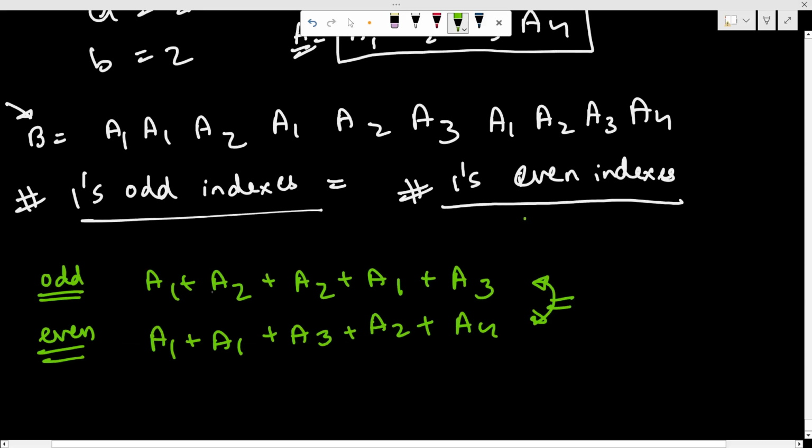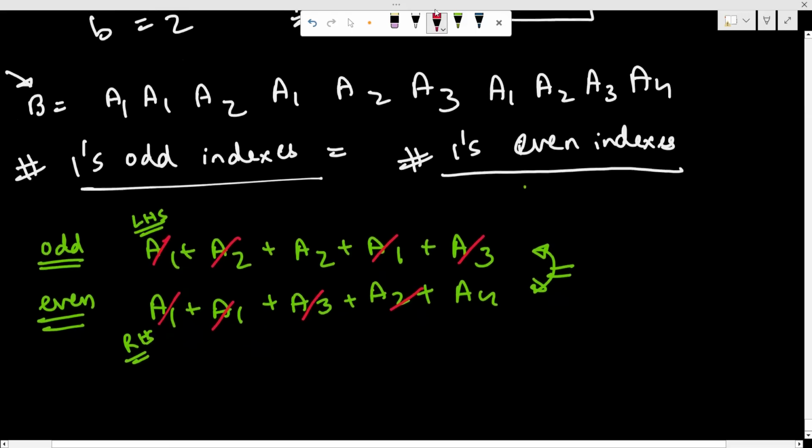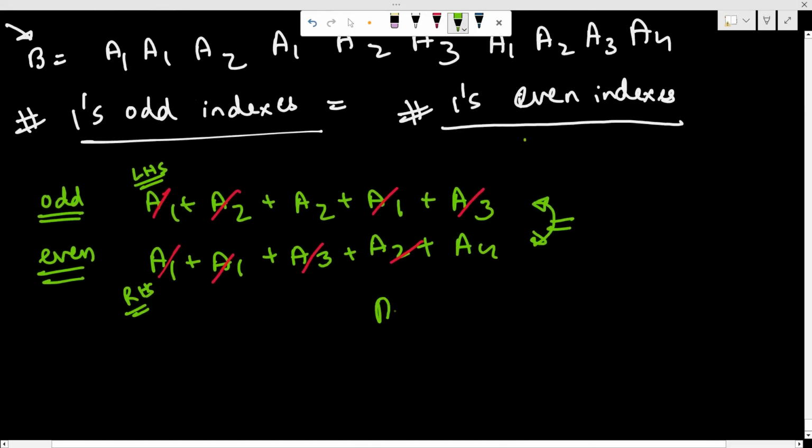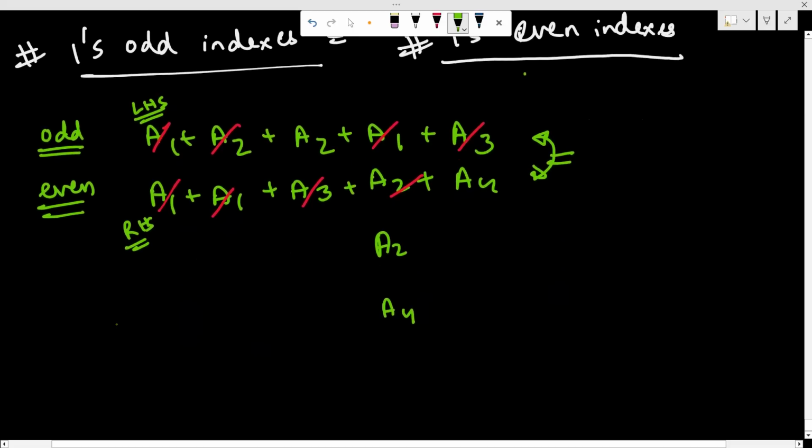Yes? Yeah. So if you just look over here, let's suppose this is the LHS and this is the RHS, so some terms will get cancelled. Let me cancel those terms. This A1 gets cancelled. This A2 gets cancelled. This A1 gets cancelled. This A3 gets cancelled. On top, you have A2 left. On the bottom, you have A4 left. So do you all agree that A2 should be equal to A4? Do you all agree with me?